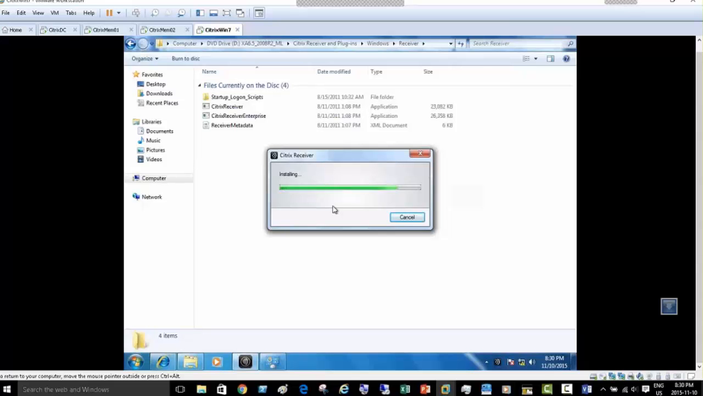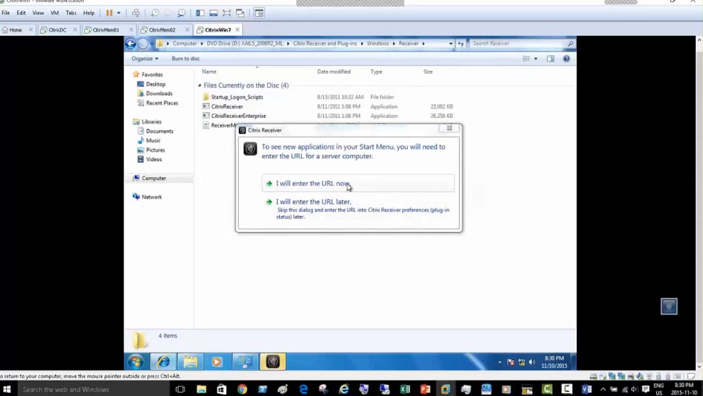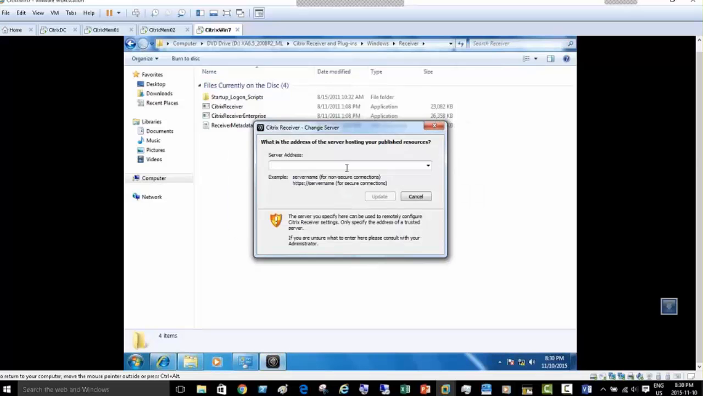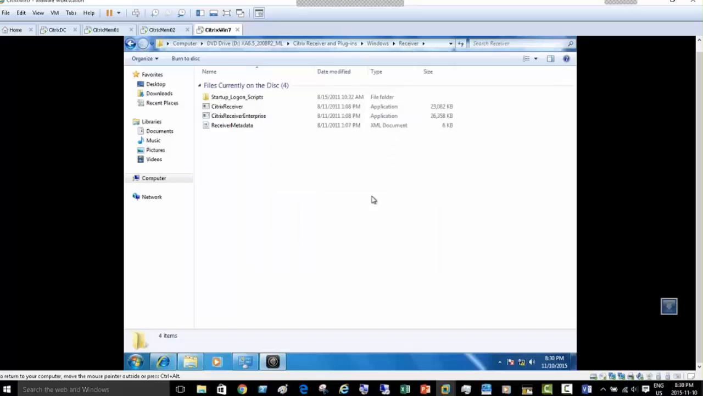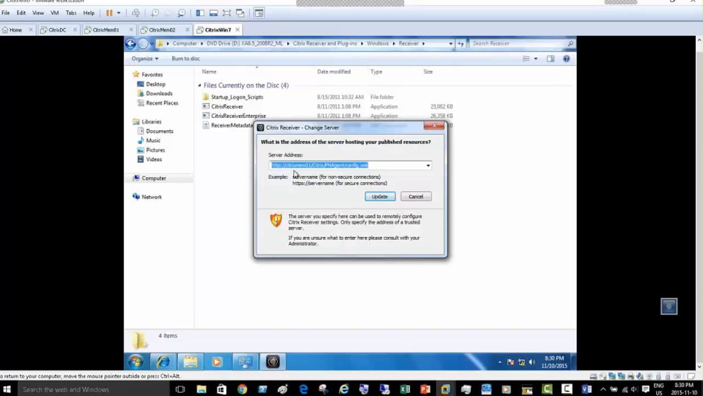Excuse me. Installation completed successfully. To see new applications in your start menu, you will need to enter the URL of a server computer. So server address is server name. Yeah, well, I can go for non-secure Citrix server 1. Receiver cannot contact the server. Enter this maybe because the server is down. There is an error on that. Okay, now I got it. So update.